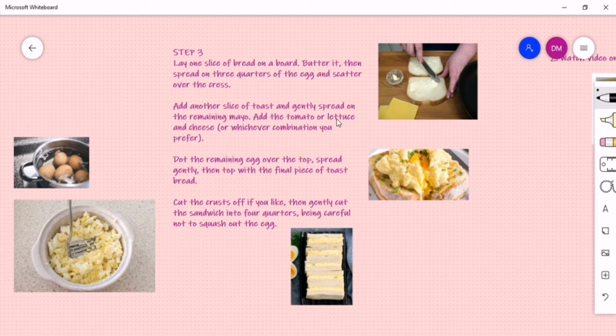Add the tomatoes and lettuce and cheese, or whichever combination you prefer. Dot the remaining egg over the top, spread gently, then top with the final piece of bread. And then cut the crust off if you like, then gently cut the sandwich into 4, being careful not to squash out the egg. For example like this one.